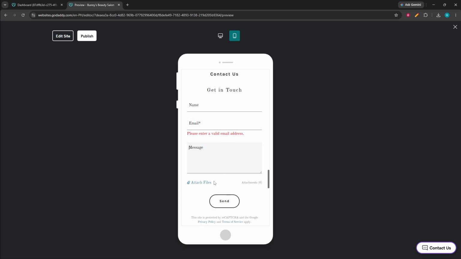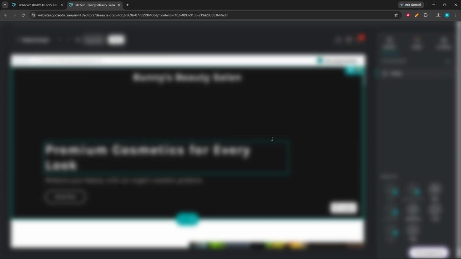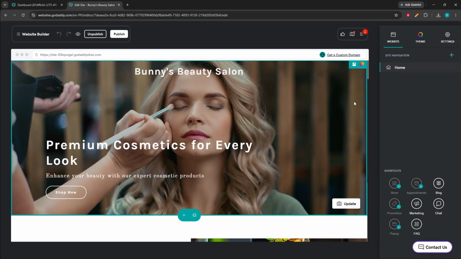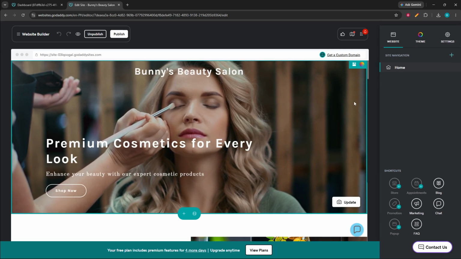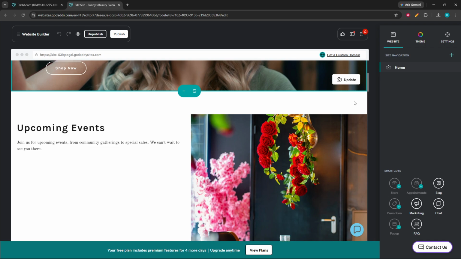After you finish checking the preview, click back to Editor to return to the website builder. From there, you can continue making changes if something needs to be fixed or improved. If everything looks correct and you are happy with the result, you can move forward and publish your website.